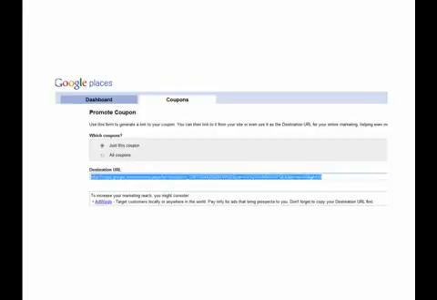Problem is, look at how long this URL is. It's http://maps.google.com/coupons/page? and then a huge amount of numbers and characters. Are you going to remember that really easily and say, oh yeah, go to my coupon? No, you're not going to do that. What you're going to do is shorten the URL.